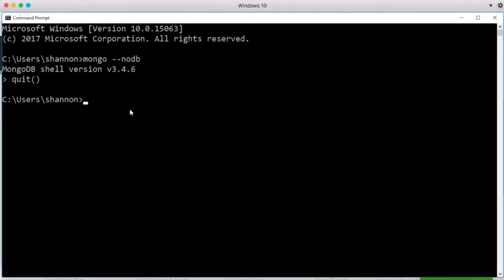You can run the function quit, and that's it for installing the Mongo shell and getting set up to do a number of different CRUD operations in the Mongo shell.